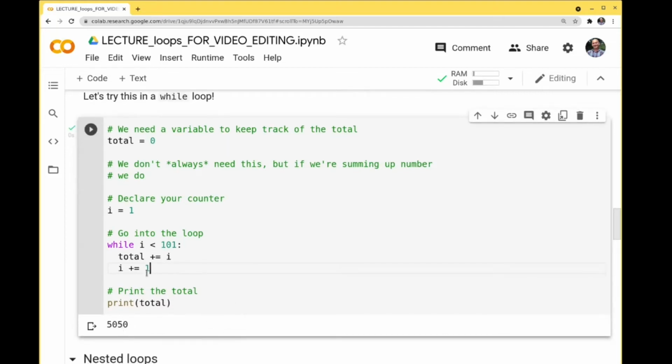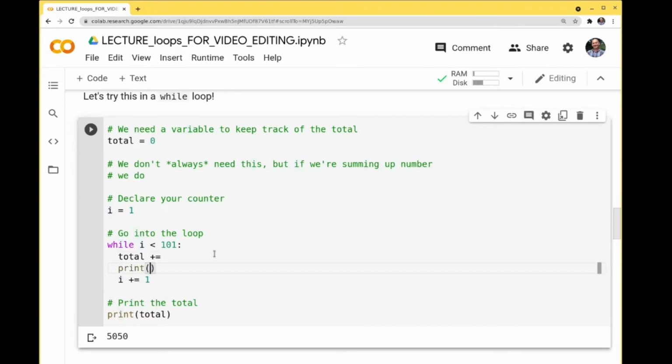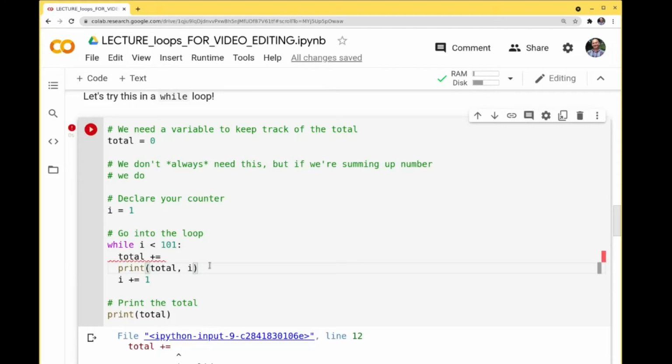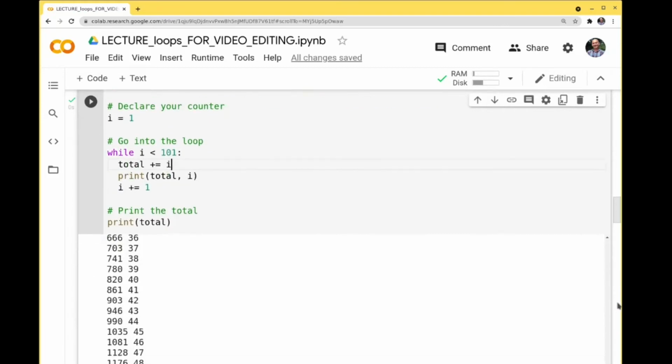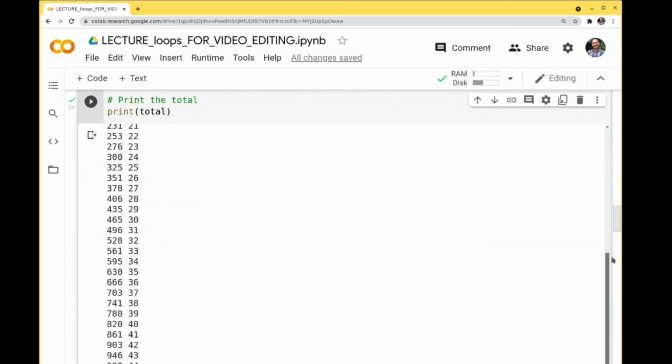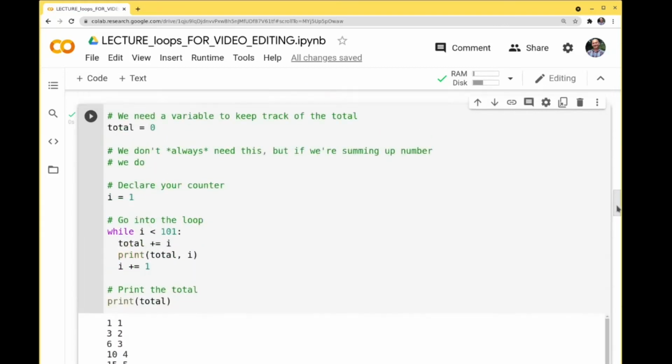And if I print out the total at the end, I get 5,050. Now, if I was debugging this and something was going wrong, I might do something like, well, let me print total and i. Let me just see what's actually happening here. And if I do that, oops, I made a mistake here. Total equals i. If I do that, so I put this print statement here.